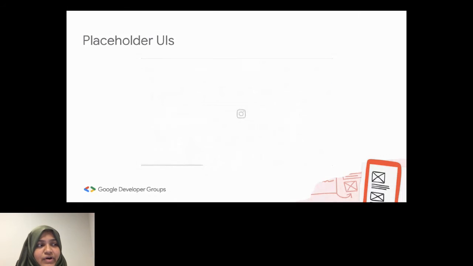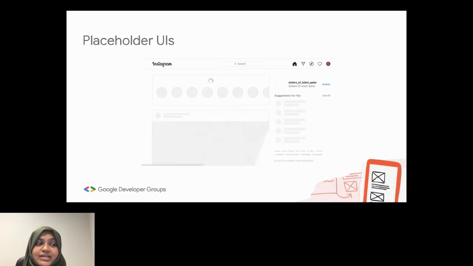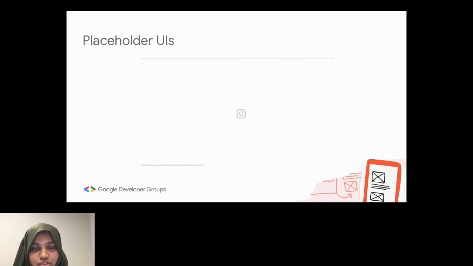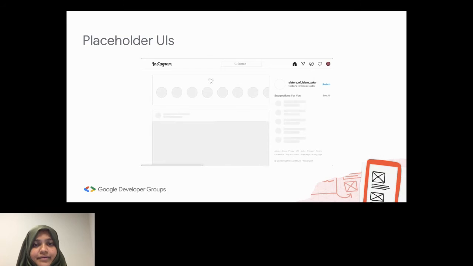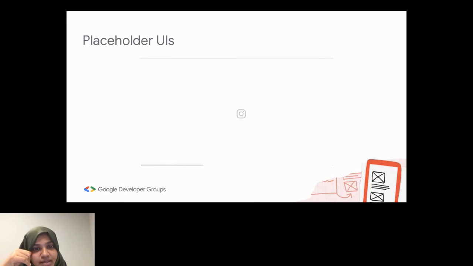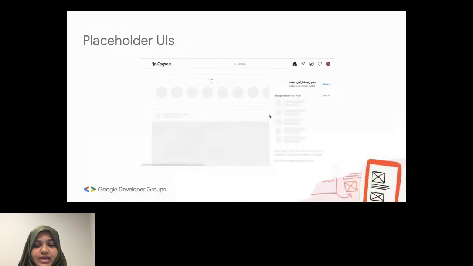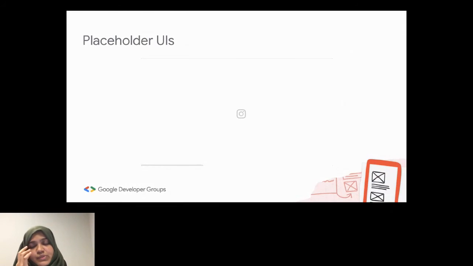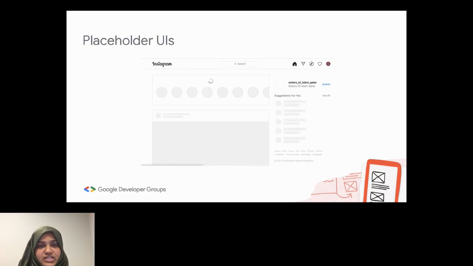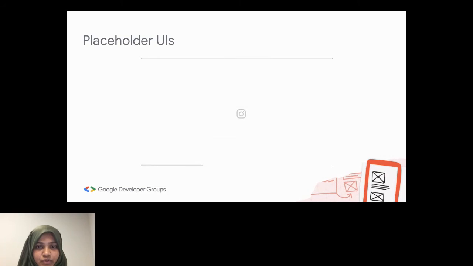The user is more engaged, and he is informed of what's going to come while he's waiting. So this is one of the ways you can handle longer response times, say for example 5 seconds or 10 seconds. Within that window, you can show him a placeholder UI. Placeholder UIs can also be used for page transitions. If you're moving to a new page and a few things take more time to load, you can also use placeholder UIs at that time.